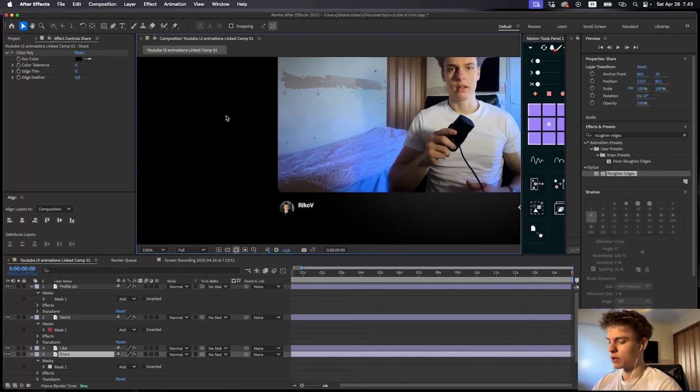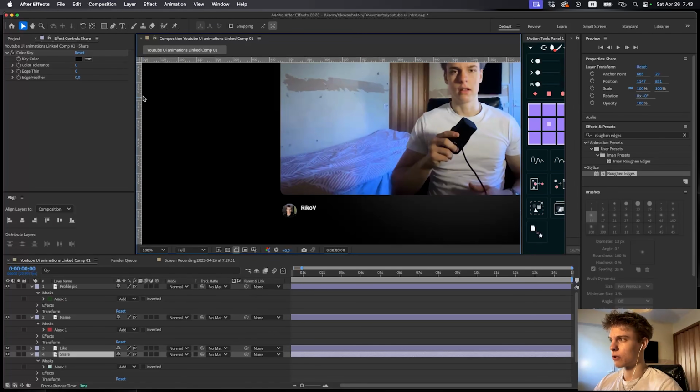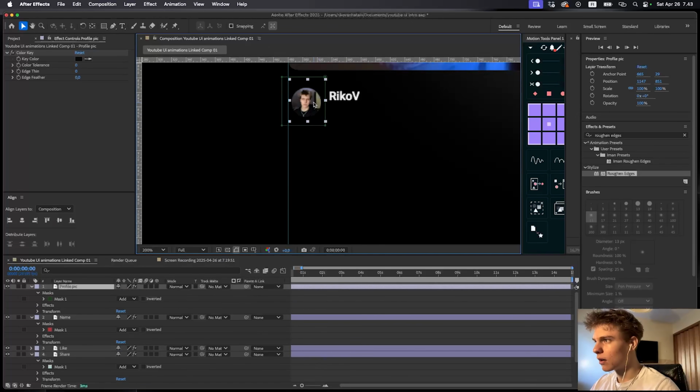Amazing. Now you can press Command R or Control R on Windows, and you can grab these rulers to get these kind of perfectly aligned.